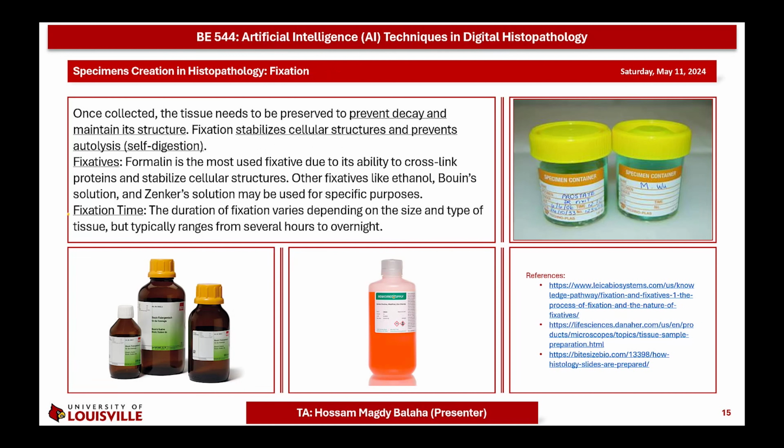Once collected, the tissue needs to be preserved to prevent decay and maintain its structure. Fixation stabilizes cellular structures and prevents self-digestion. There are different fixatives, such as formalin, which is considered the most used fixative due to its ability to cross-link proteins and stabilize cellular structures. There are also other fixatives, such as ethanol and zinc solution. The duration of the fixation varies depending on the size and the type of the tissue, but it can commonly range from several hours to overnight.